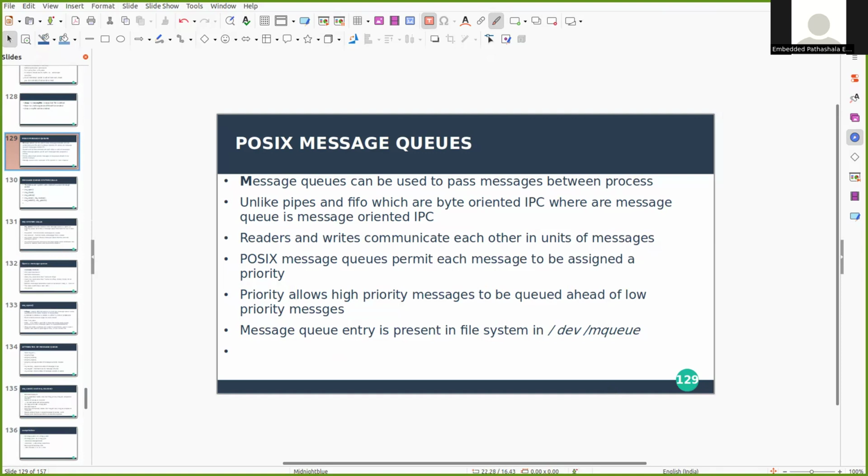In the previous lectures, I have shown you what pipes and FIFOs are, which are inter-process communication techniques, right? So in this video, we will see one more lecture on inter-process communication techniques, which is message queues.